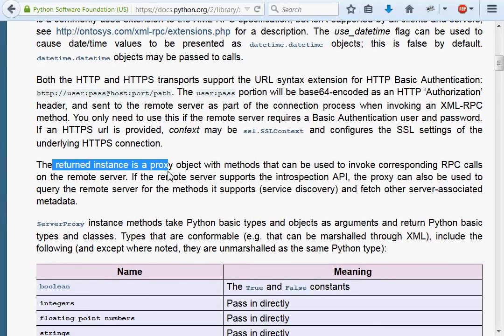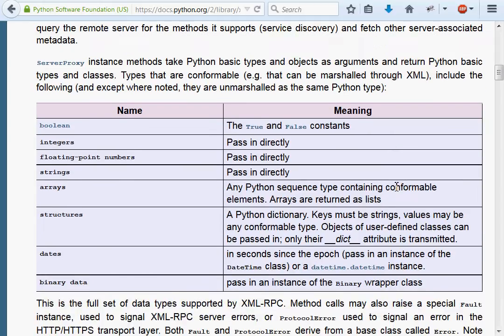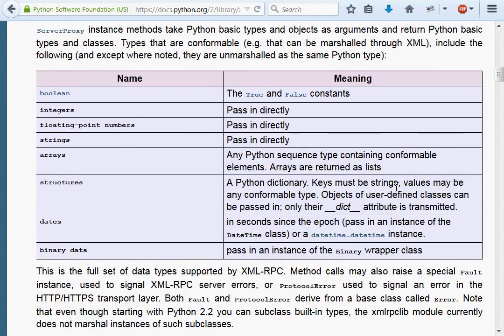The returned instance is a proxy object with methods, like functions, that can be used to invoke corresponding RPC calls on the remote server. If the remote server supports the introspection API, the proxy can also be used to query the remote server for methods it supports, also known as service discovery, and fetch other server-associated metadata. That's kind of cool. So that means you can figure out what the server can give you, like what methods you can use, what functions you can call, and that sort of thing. So this instance, the ServerProxy, takes Python basic types as arguments, and it will return Python basic types and classes. Things that are conformant include the following. So these are just data types that you can use between Python and XML-RPC.